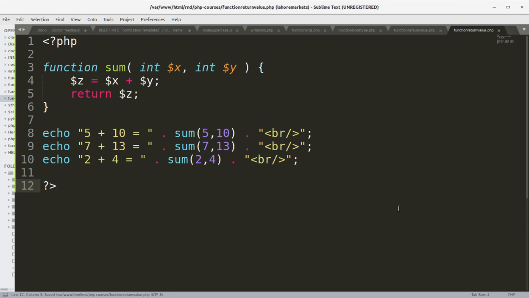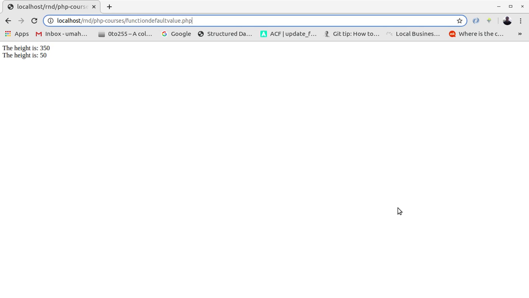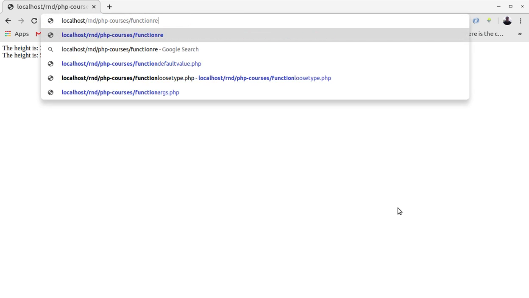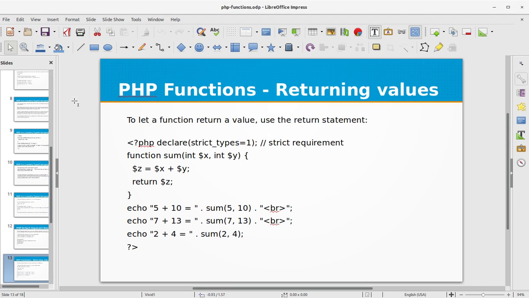Let's run this program, function return value.php, and you can see the results here. So this return keyword basically returns the results as an output from the function.